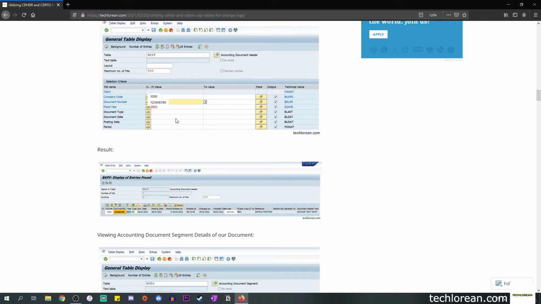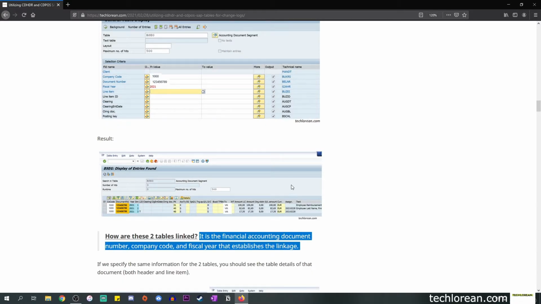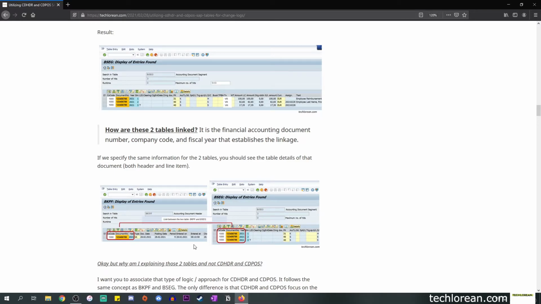And if we go to the result of BKPF, you'll see that there's the company code, document number, and year. So these are the same details that we're using to search to arrive with the result that we're looking for. This is a clearer view of how they are linked. You'll see that these details are the same, and if you put the results side by side, you'll see all of the related details of the financial accounting document that we're looking for, both header and line item details.